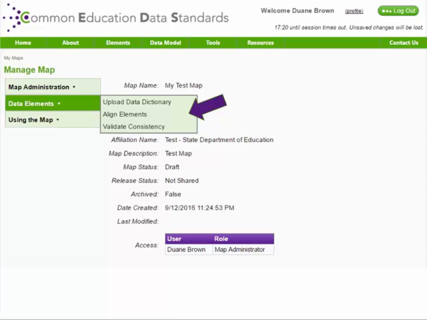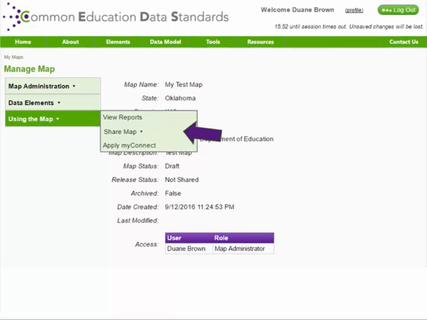Validate consistency lets you see where you may have entered the same element twice in your data dictionary by showing common element names and common element IDs, and it would also help you maybe see where you have multiple sources of the same information inside of your data dictionary or inside of your system. And using the map provides you with access to various different reports about the data inside of your map and your alignment to CEDS. It's also a location where you can share your map when it's ready so others can see the element names, the definitions, the systems, the databases, the tables.